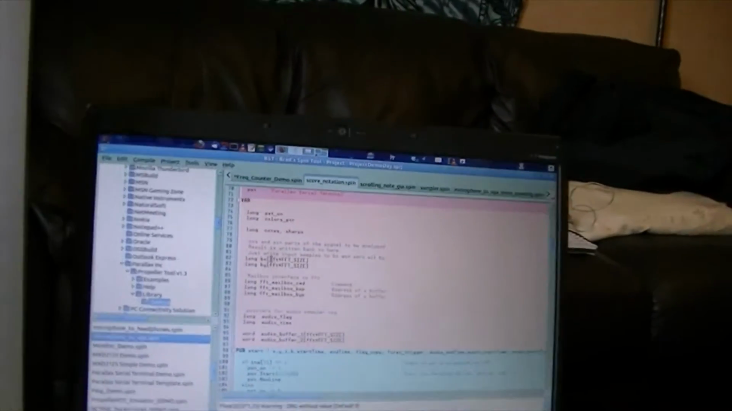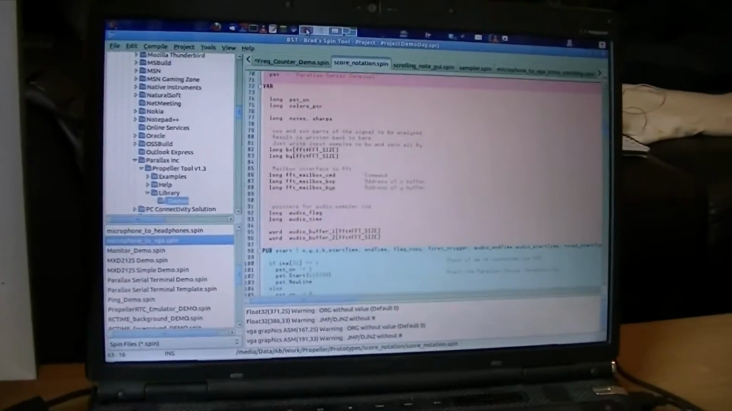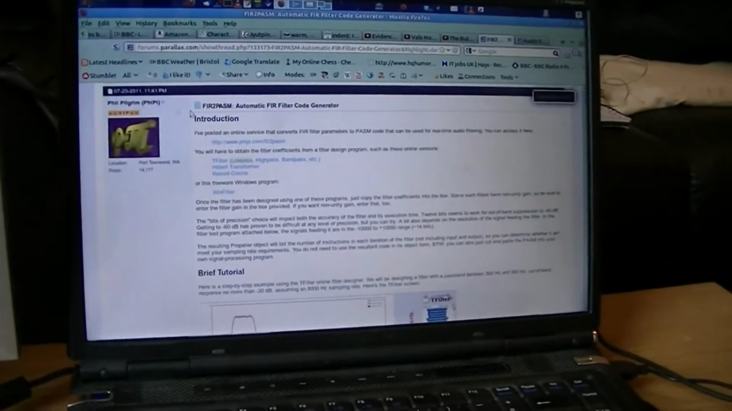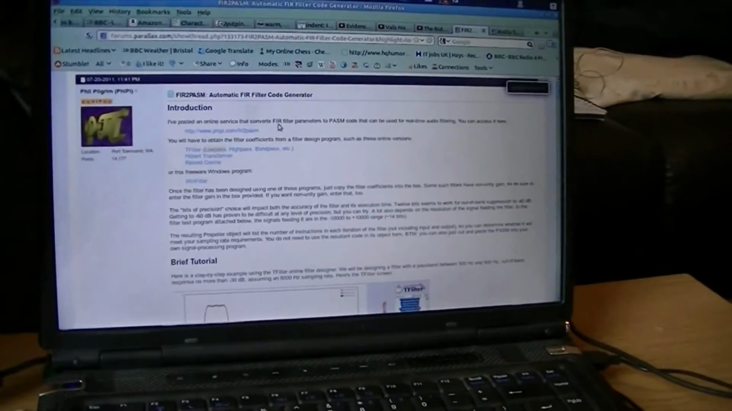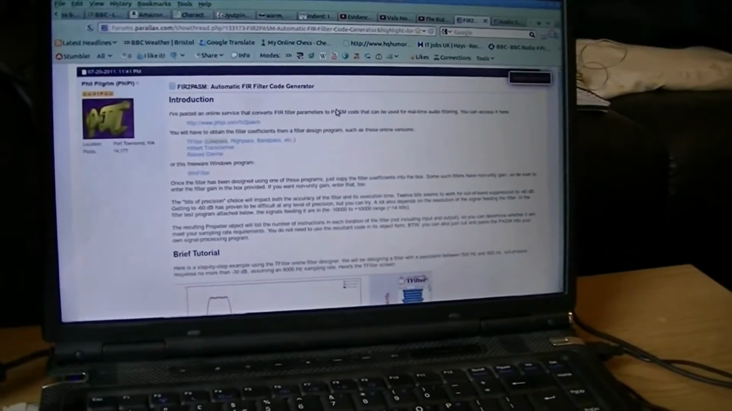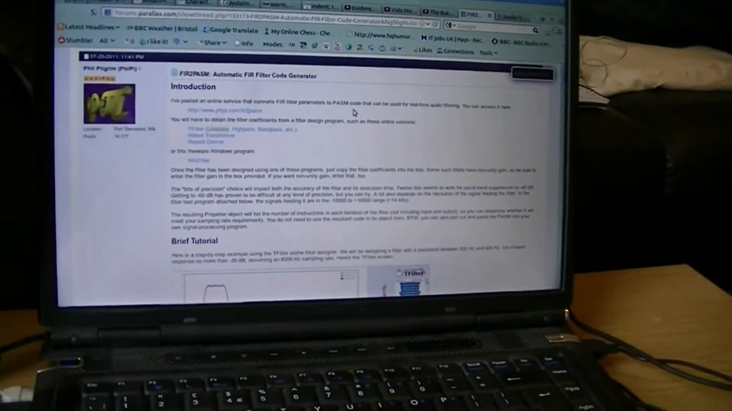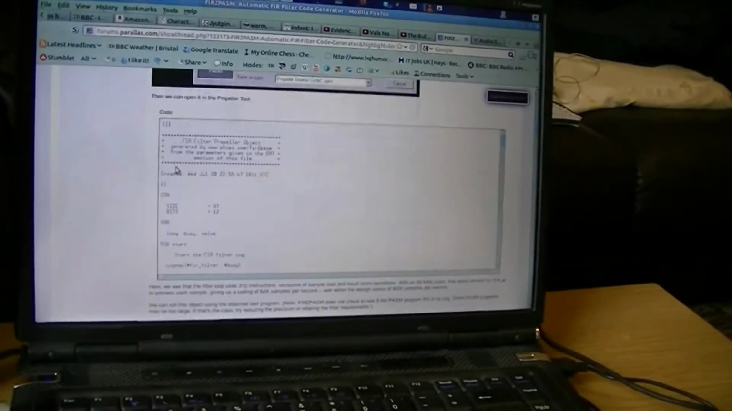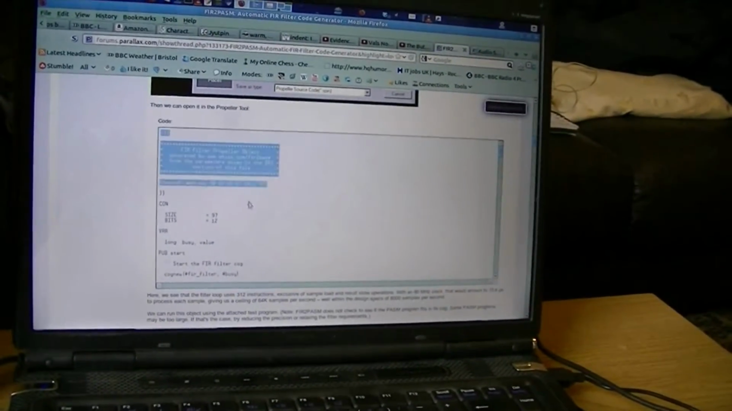There's been quite a lot of research that's gone into this particular part of the project. On the forums, there's a rather nice post by Phil Pilgrim. He's built a FIR, which is Finite Impulse Response Filter Parameter for propeller assembler code, which is great. Basically, you can design your input filter, and this will give you all of the coefficients that you need for it, and then run it through Phil's site, and it'll generate an object for you, which will do filtering.